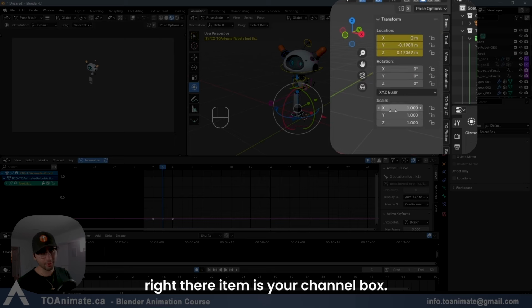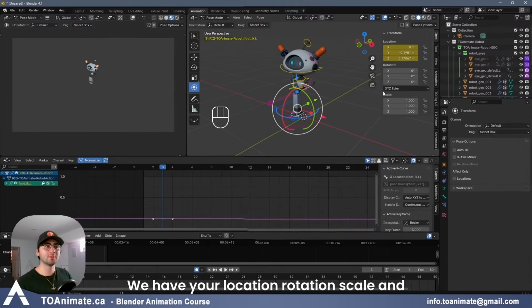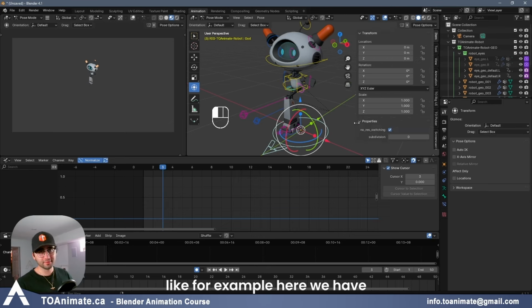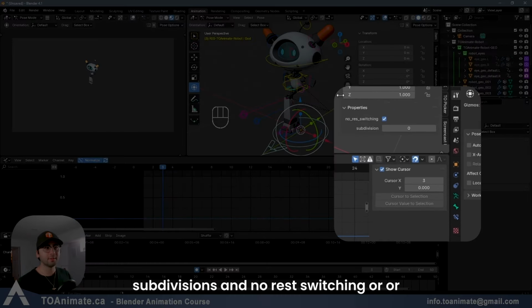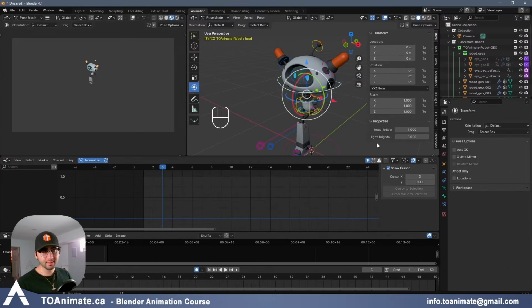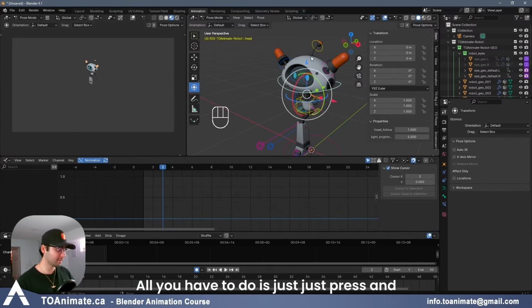Item is your channel box. We have your location, rotation, scale, and if there are any custom properties, like for example, here we have subdivisions and no res switching, or on the head, we have head follow and light brightness. Those are custom properties. It all shows up right there in the attribute editor. All you have to do is just press N.